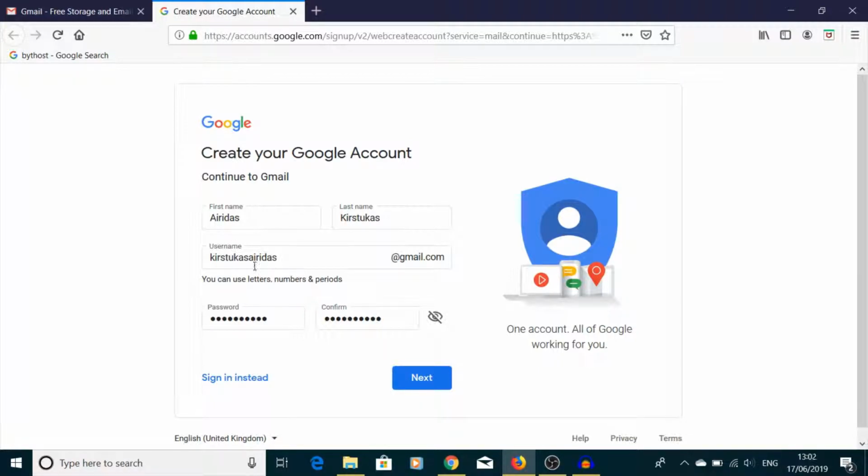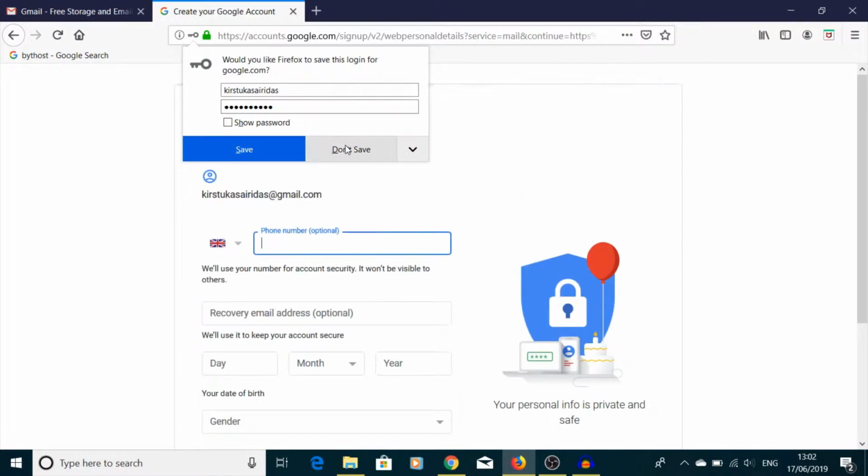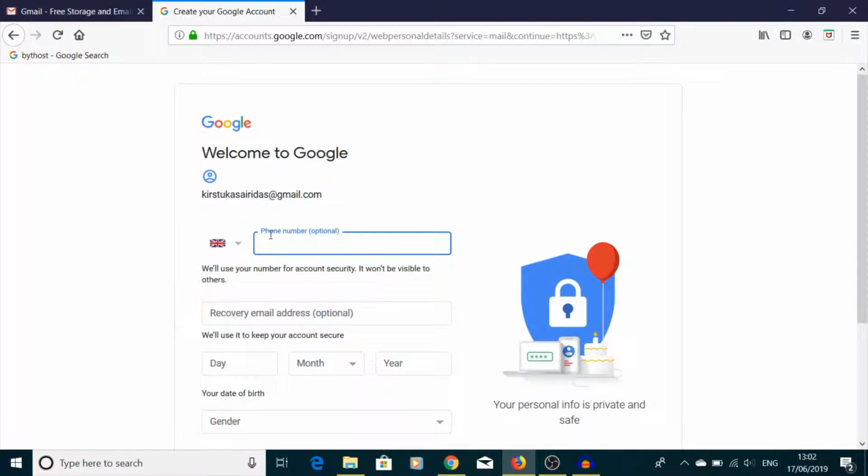I mean, if you're not happy with that, you can create a new one and keep trying until you get an available one. So press next. Again, Firefox, don't save. Then it's asking me to enter my phone number, but that is optional, yeah. And then recovery address, optional as well.